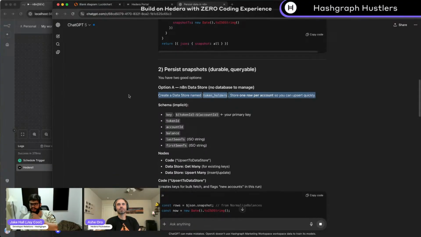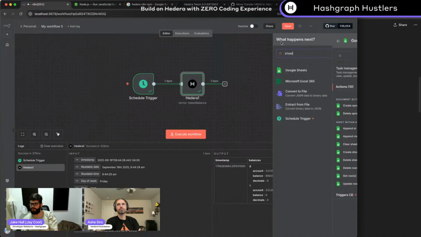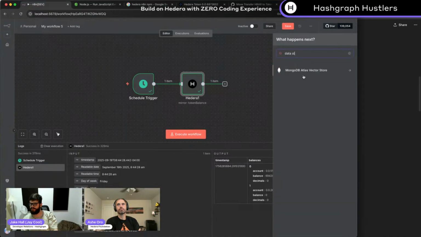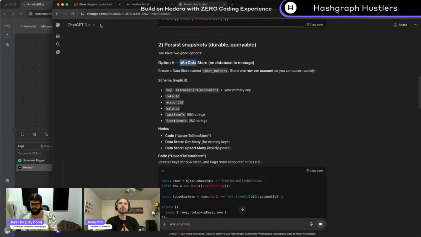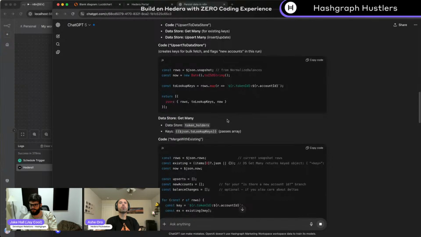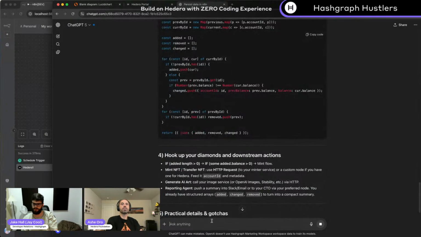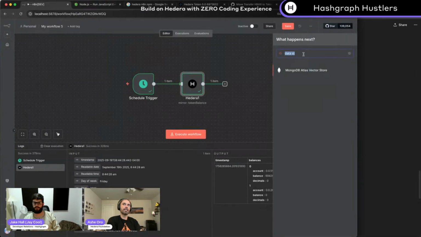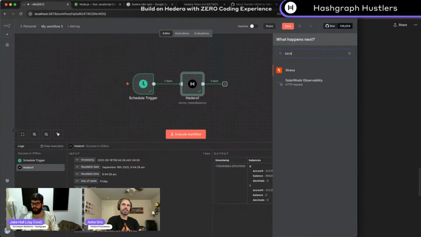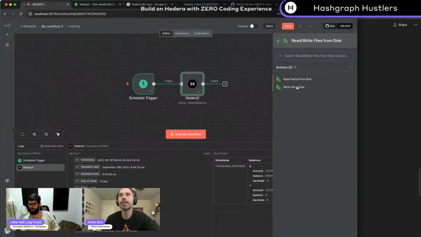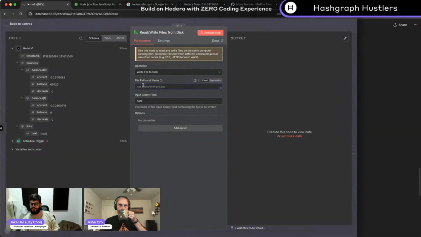Okay, so here it's saying n8n data store. It looks like there's something called data store, with no database to manage. I wonder, is that part of it? You know what we could do, Jake? Let's see if we can just save the JSON file locally and then submit it to AI to tell us the deltas of the account IDs. Can we just save the file? Yes, we can read and write files, so we can write files to disk.